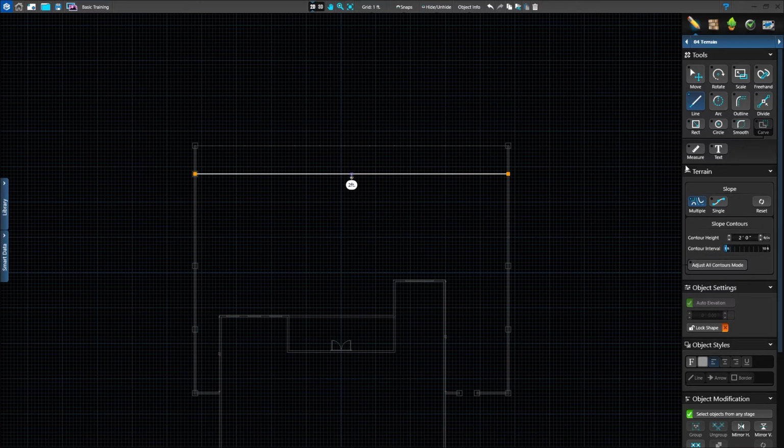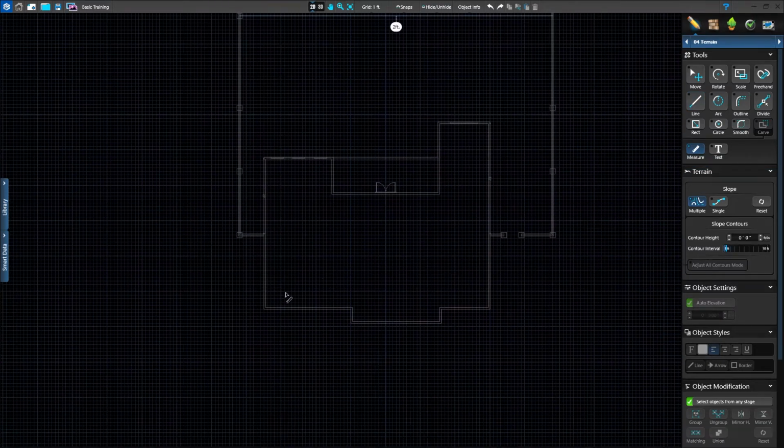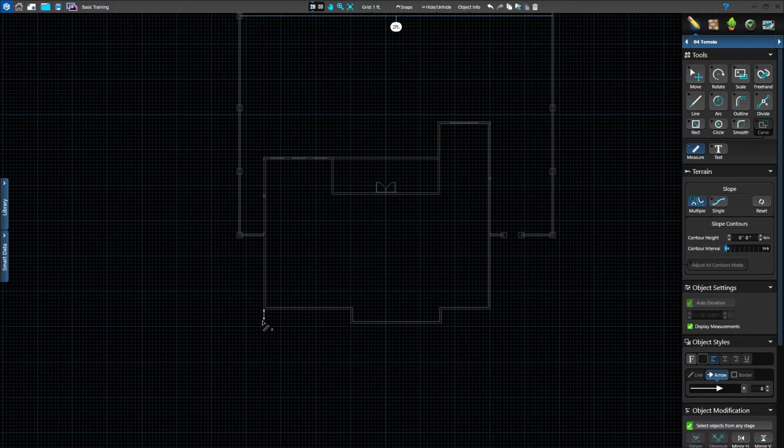We'll use the Measure guide to determine our first point. Activate the Measure tool and left-click on the bottom left corner of the house. Measure down 4 feet and left-click to set the distance. We now know where the terrain shape should begin.